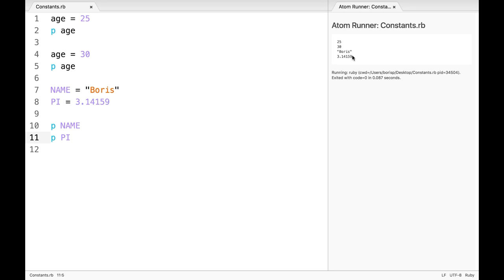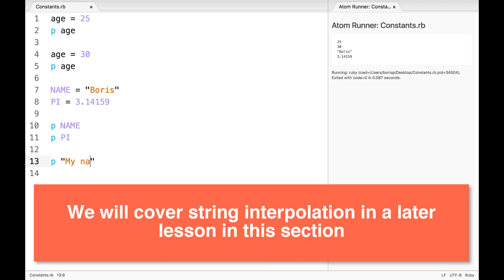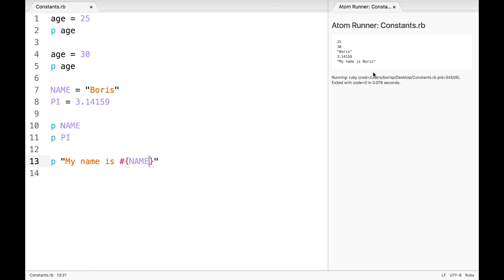We can use these constants in things like string interpolations. My name is name. You can see there it appears. So it operates exactly the same as a variable does, but the design of a constant is such that it's not supposed to change over the course of a program.